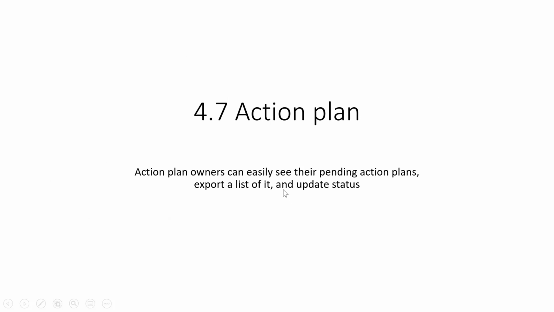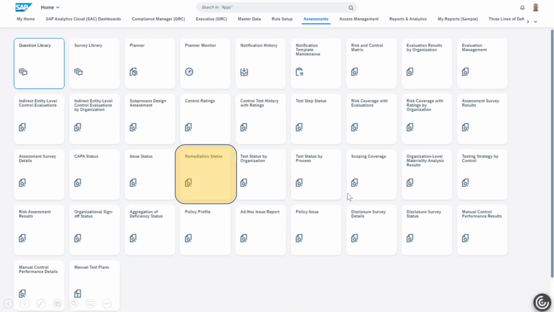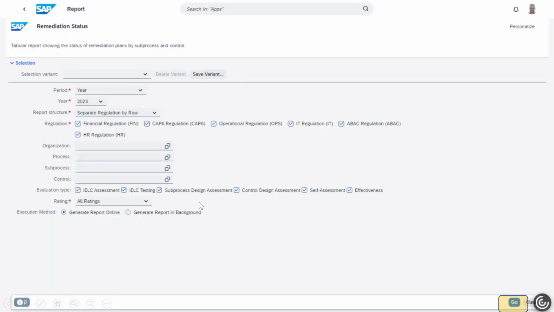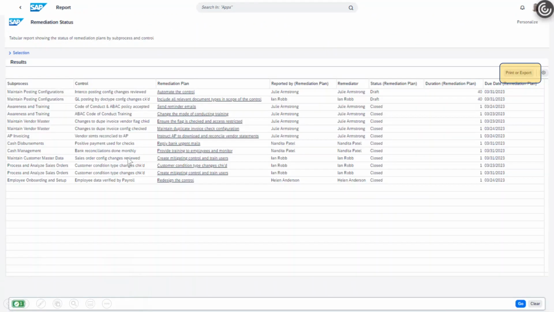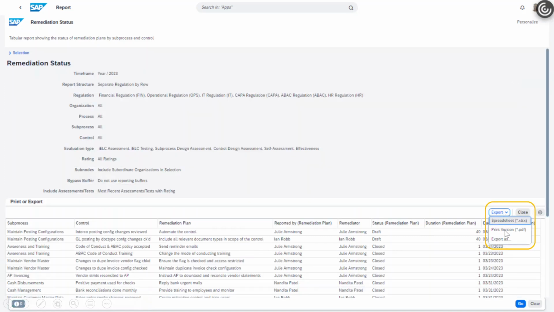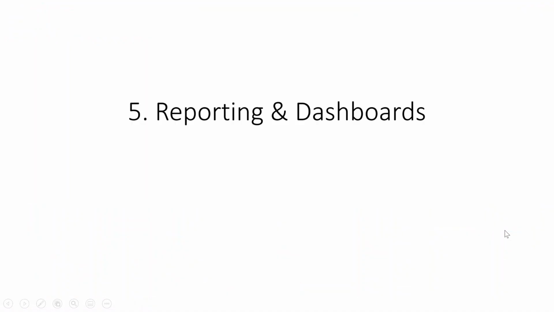Action plan. So the action plan owner can easily see their pending action plan. Yes, we have some report for that. In assessment, we have remediation status. We have some criteria here to select for which organization and so on. We click on go and we see the list of remediation plans with the reported by, remediator, status, closed, draft, the duration of the remediation plan, the due date, and so on. And we can, of course, export in PDF or Excel format.